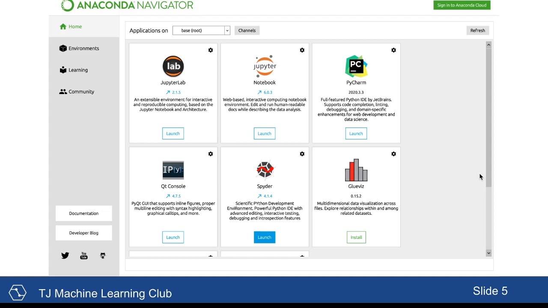From this Navigator, you can launch a new environment. You can use Jupyter Notebooks here. They give you some IDEs like Spyder. I found that Spyder has actually been a pretty good IDE for me. It's been pretty helpful, and I think it's just overall something good you should definitely look into.